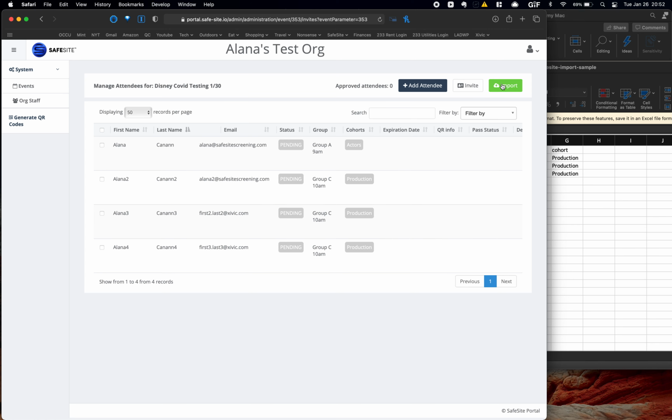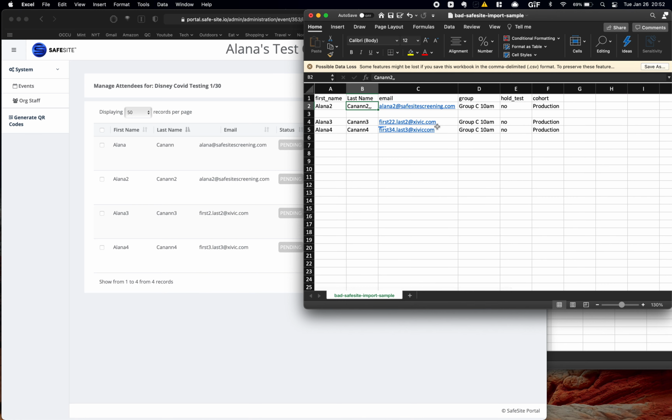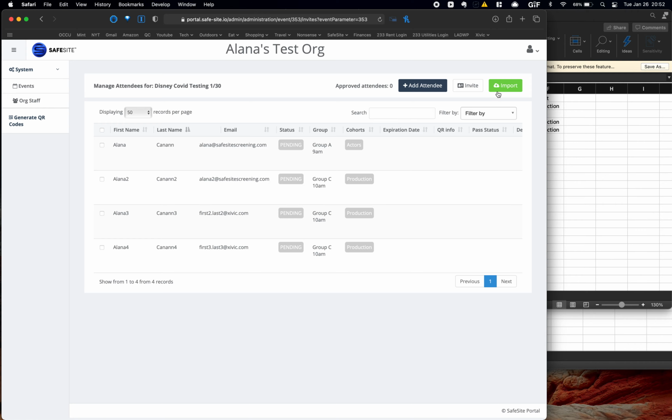So let's try uploading a bad CSV. So here there's an extra space, a row space, there are 2 commas after my name. This field is missing the dot after .com. So let's try and upload that and see what happens.